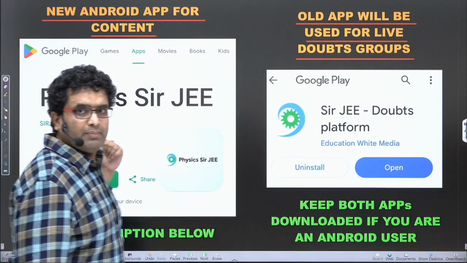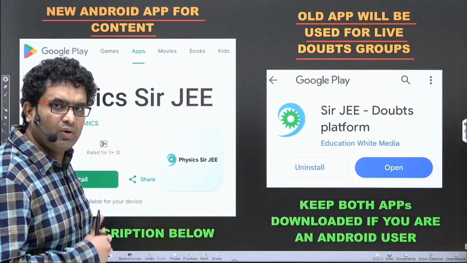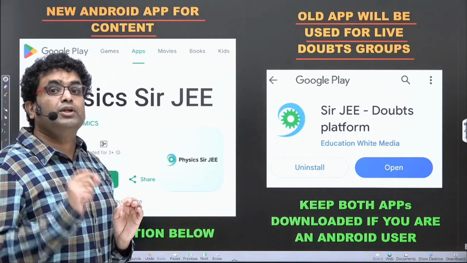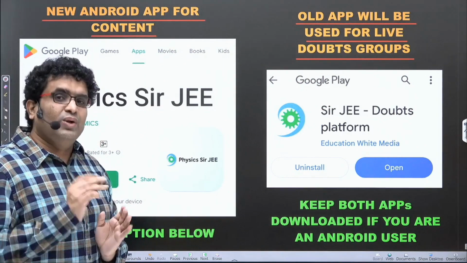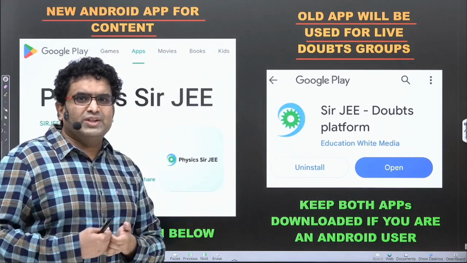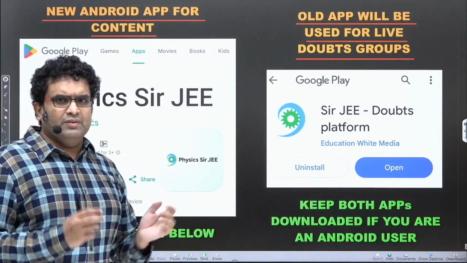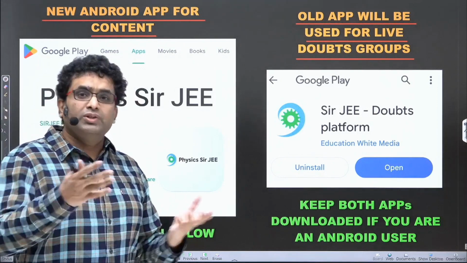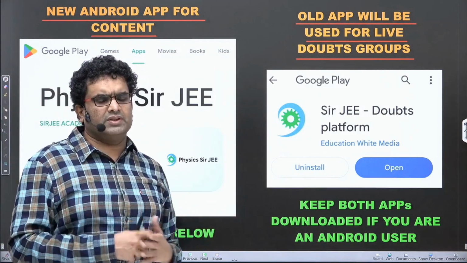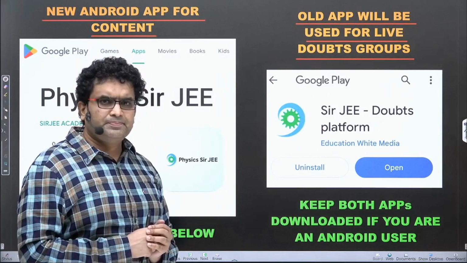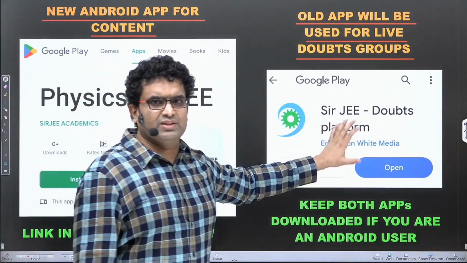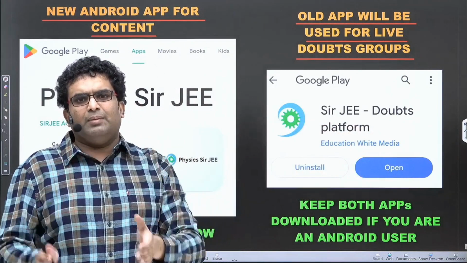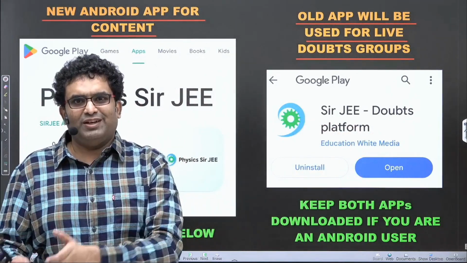Since this new app, both Windows and Android and also the Apple one that is going to come, is still under construction for the doubts group. Also, a lot of our old students, hundreds, and if you combine the chapter-wise purchased courses, thousands of students who have been using our physicssirjee in the last 10 months, have got used to this doubts platform. So it's a good thing that we did not completely change from the old doubts platform to the new one.